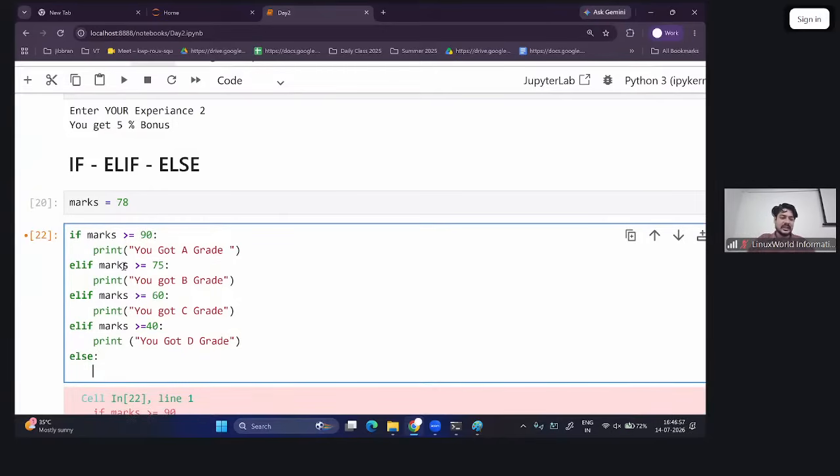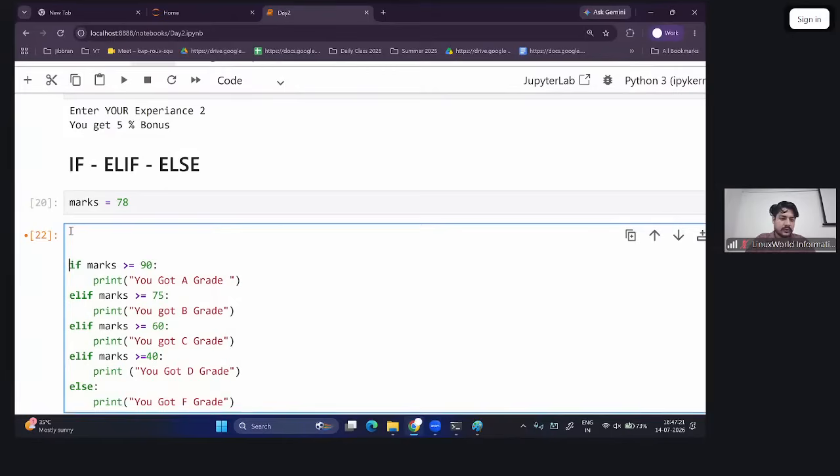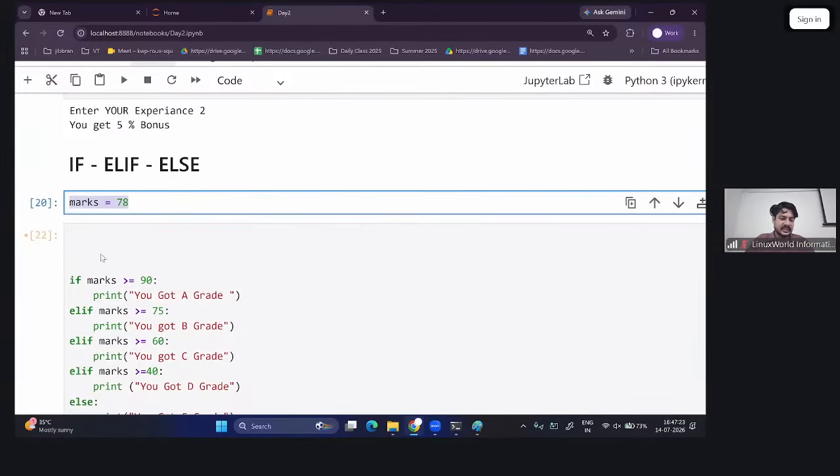So I'll say else: if a student's marks come from outside these conditions, less than 40, then I'll print the grade. So if a user gets any value in the range of 1 to 40, they got an F grade. I'm just mentioning it here: you got F grade from our side. That's it. Now technically we can merge this block of code into a single block.